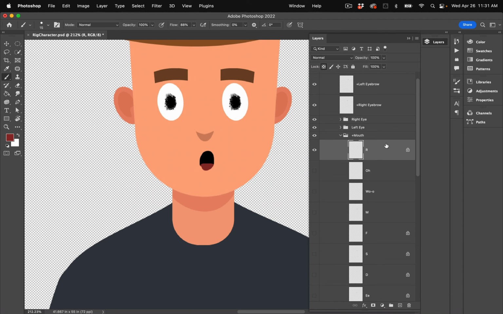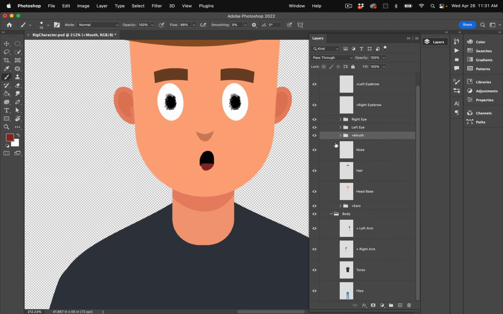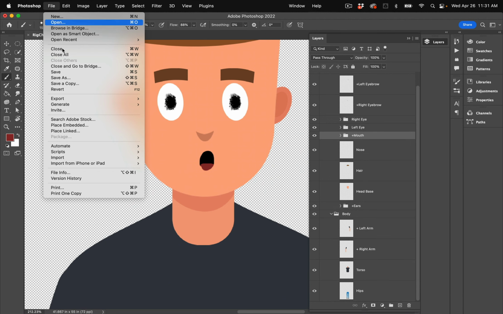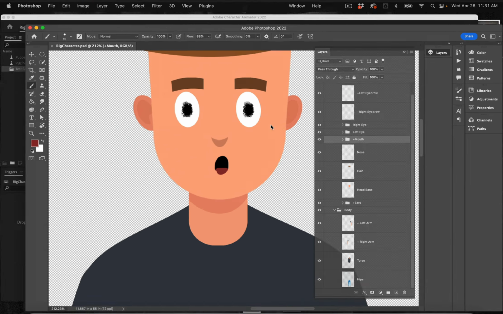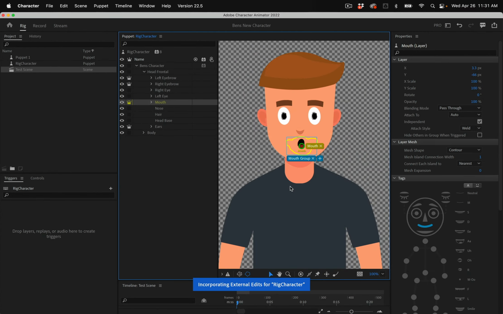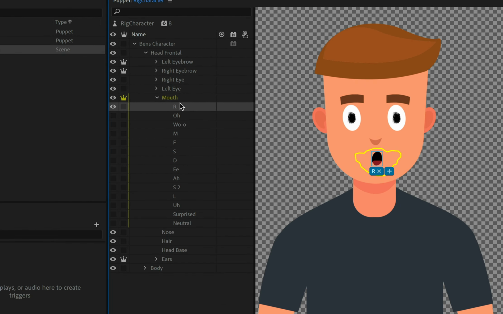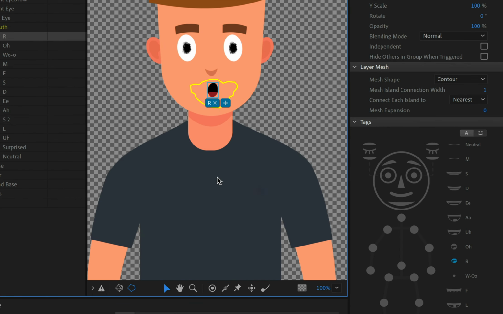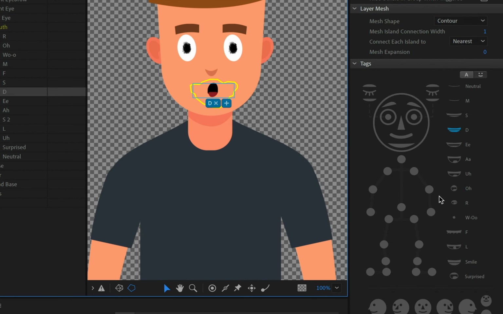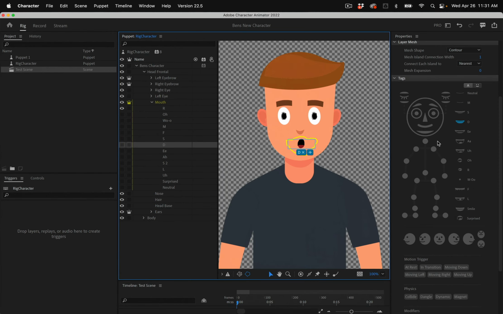All right, with this done, I can now close out my mouth folder. Let's go up to File and save our Photoshop document. And when I jump back into Character Animator, you can see it automatically updates, and I can even open up my mouth and see all the different visemes that are loaded here. Now by default, I only have the R showing, so that's why you see it, and the others are out. But if I click on each of the visemes, I should be able to go to my tag and see how it's automatically tagged over here on the side.